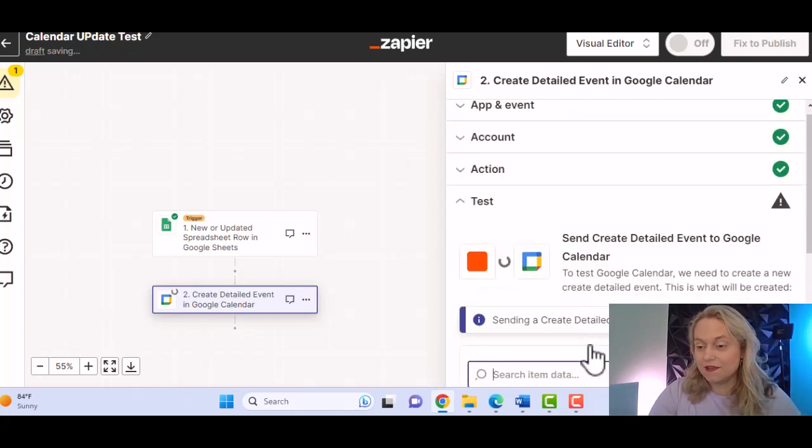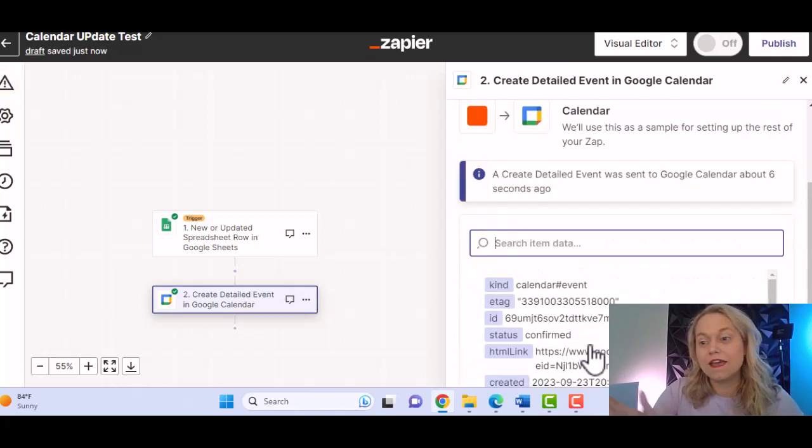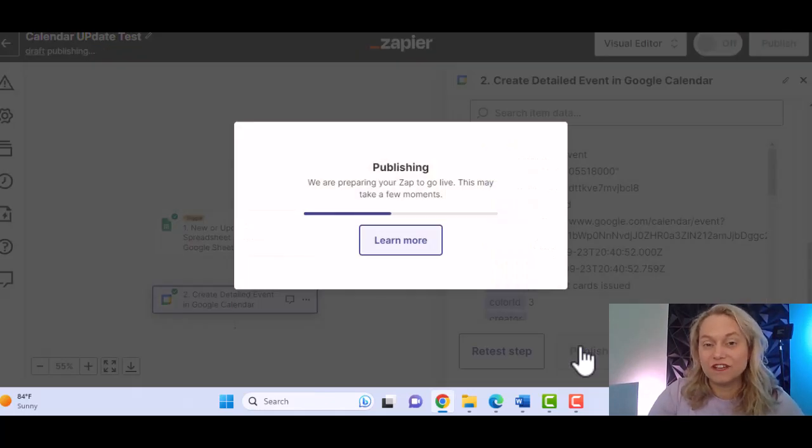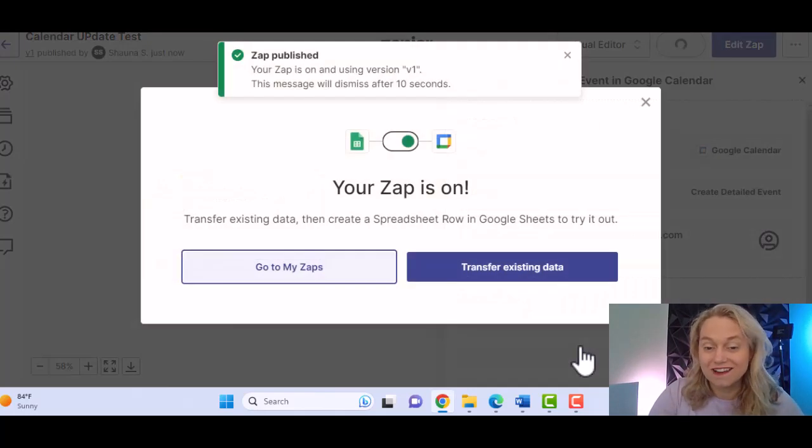And I'm going to test this step and I'm going to hope for a green check mark. Yay, green check mark. And then I'm going to go through here and we're done. So then I'm going to publish this guy. Well, we don't have any information in that calendar event. So right now, it's not going to create anything.